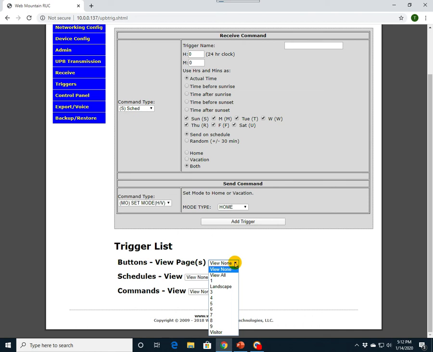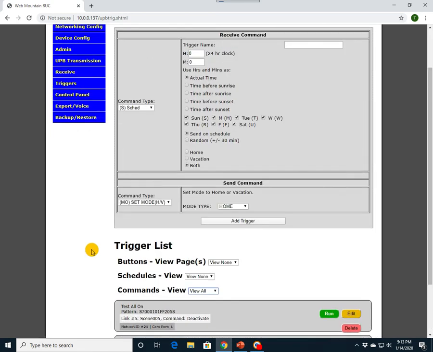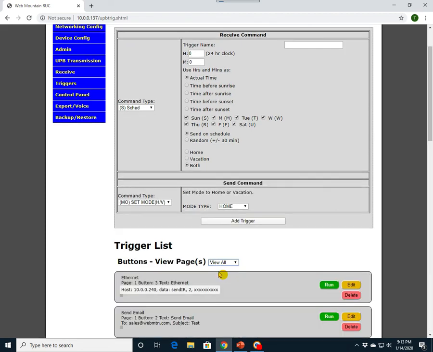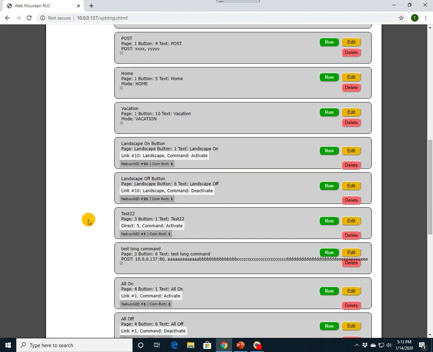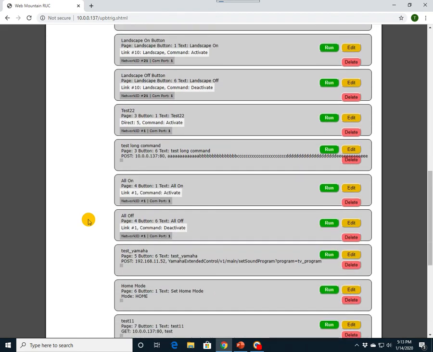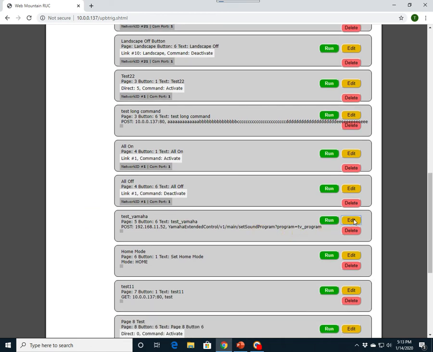Let's look at a couple of other triggers. Let's see, I don't think I have any. Let's see, where did I put those? I think they're under here. We'll do a view all. Okay, let's edit this one.